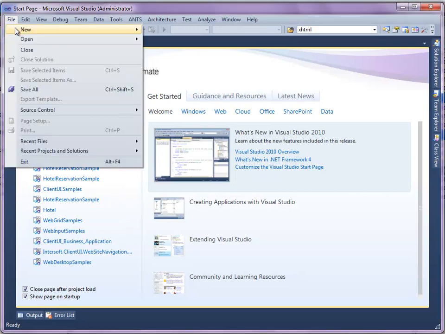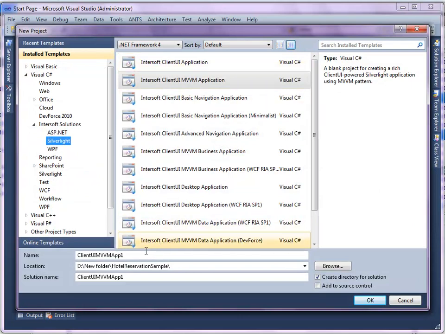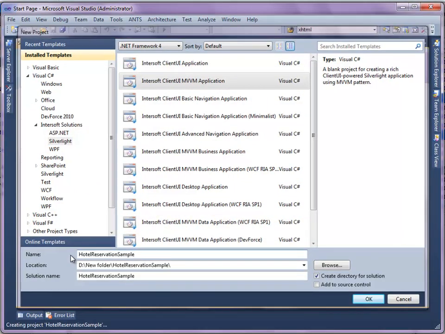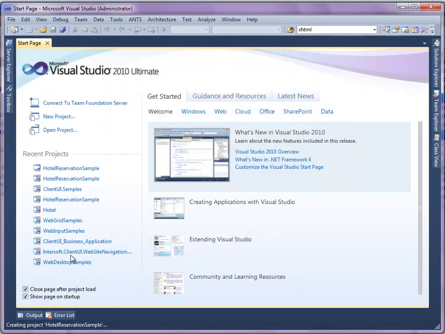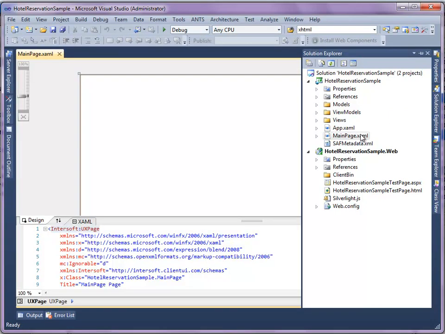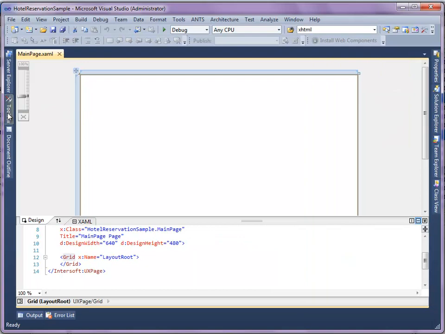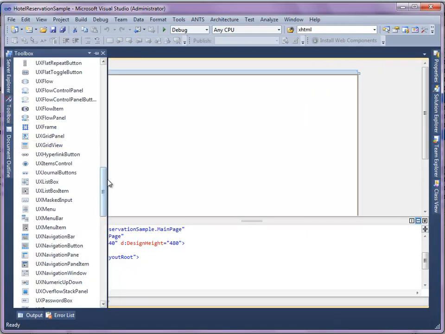First, create a new project, using Intersoft Client UIMVVM application project template. This project template is already included with a blank XAML page, named MainPage.xaml. You will use MainPage.xaml to create the user interface layout. Open MainPage.xaml. Add a UX stack panel to the page.